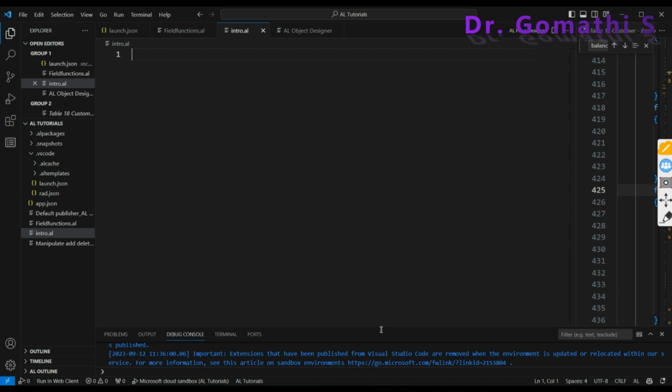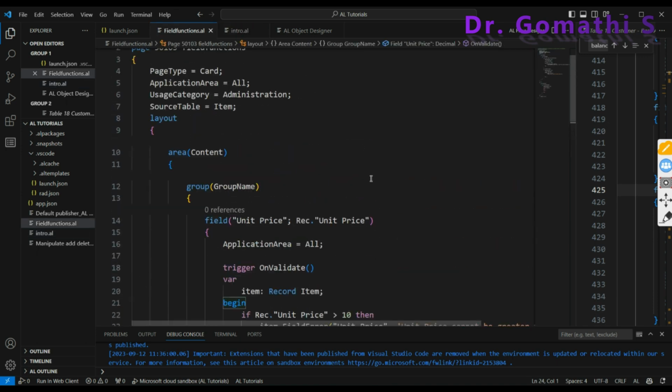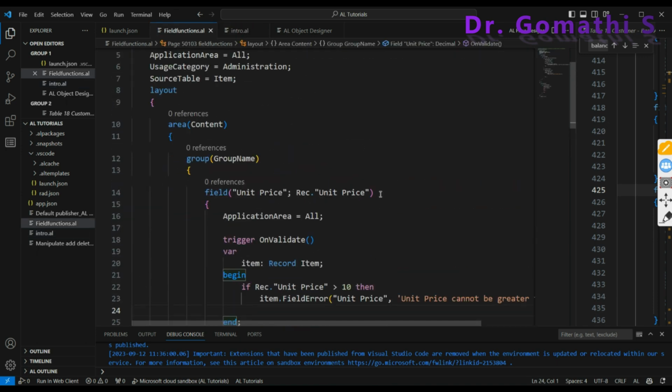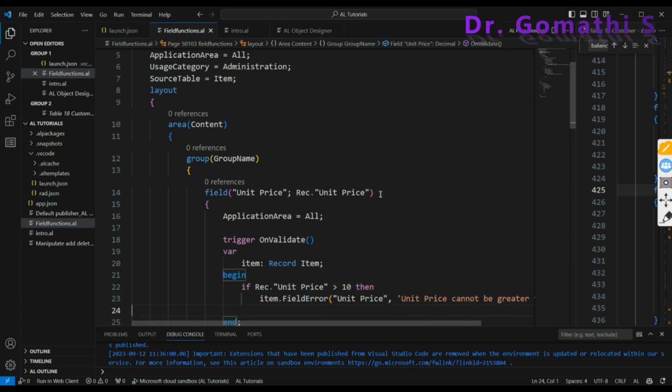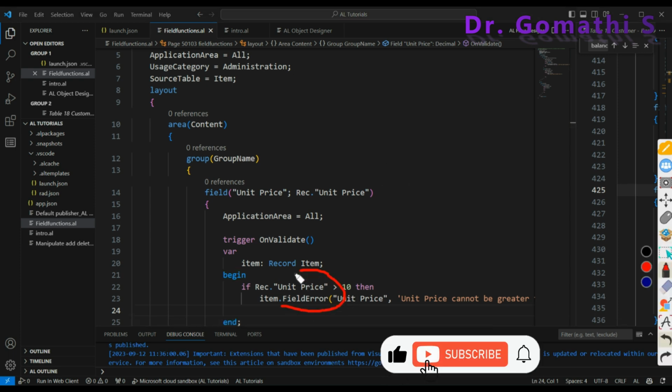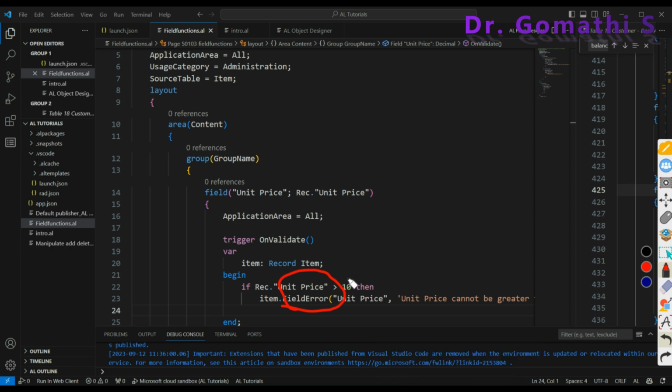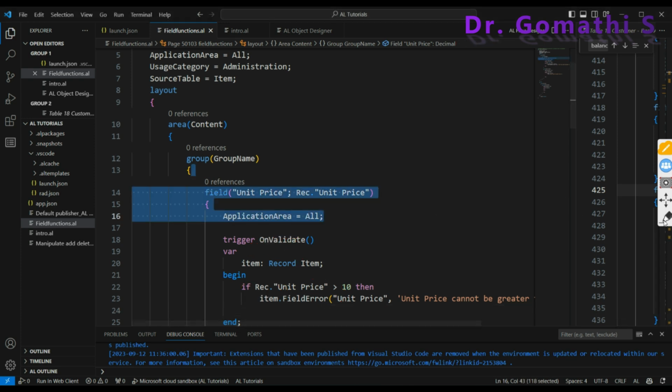I'm just opening the code here, that is the field functions, Error. FieldError is a function. The purpose of this function is to create an error message for a specific field and stop the execution of the code. The FieldError function is used only for a specific field, and you can use it with the table name or any variable which holds the complete table record. FieldError cannot be used for any other individual fields.